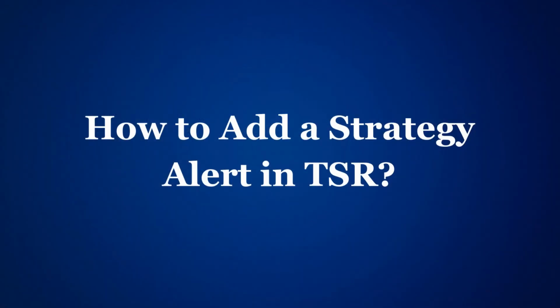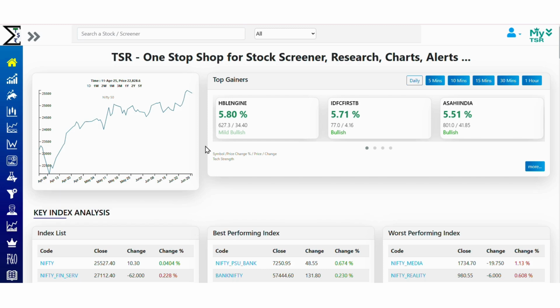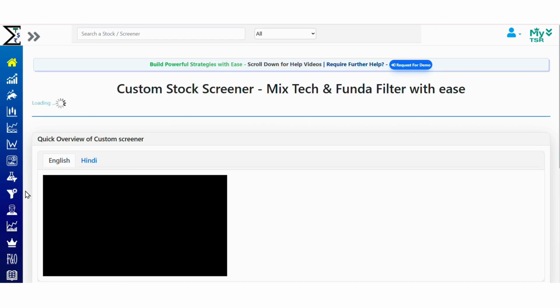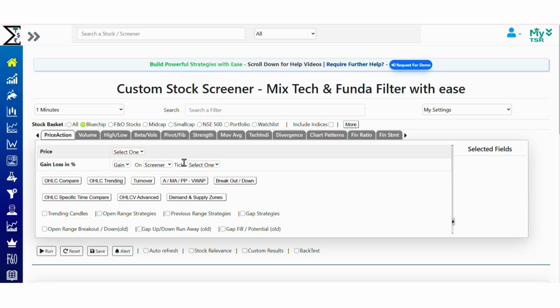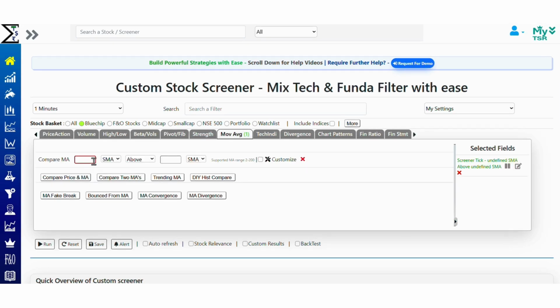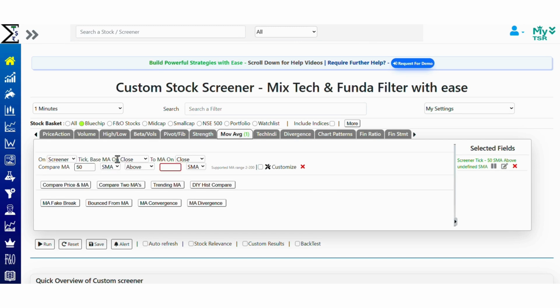How to add a strategy alert in TSR? On the left side of the screen, find the vertical navigation menu. From the expanded menu, choose Custom Screener. Click on the Moving Average tab within the screener options. Select a specific moving average strategy, such as Compare to MAs. Set your strategy here with your preference or your custom strategy.